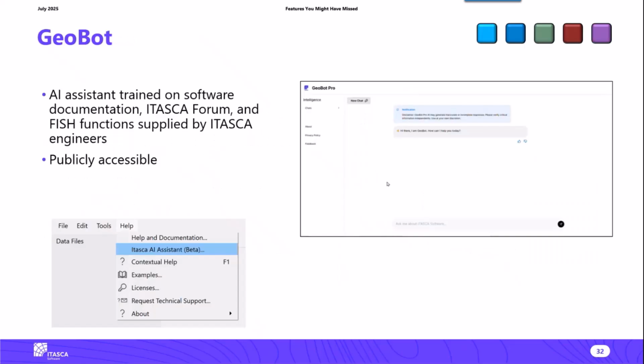Okay, next, for those who don't know, we have this, I think, amazing AI tool called GeoBot. Essentially, it's an artificial intelligence assistant that's being trained on our software documentation, information that's available on the ITASCA forum, and a number of fish functions that are being supplied by ITASCA engineers.